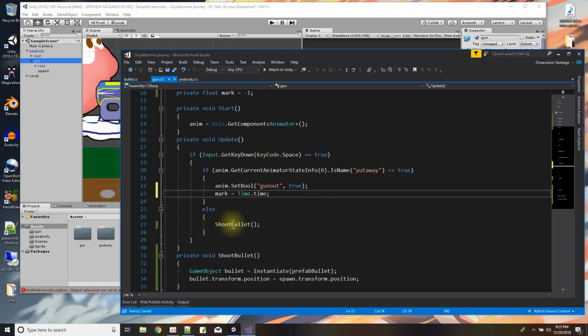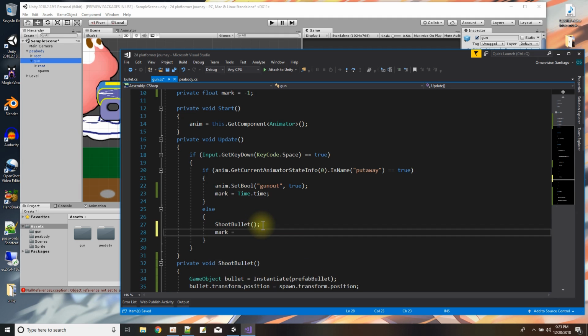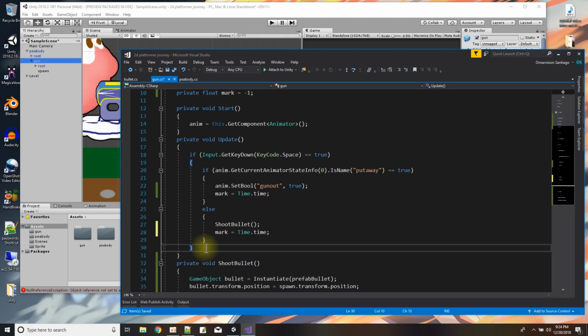All right, and then here's the update function. Every time we shoot a bullet, mark equals time.time, it resets the timer so it doesn't put the gun away. All right, so either when I take the gun out, but if I don't do anything with the gun, if I don't press shoot, then after a certain amount of time, it's going to put the gun back.